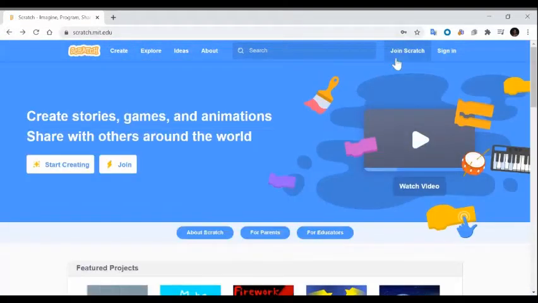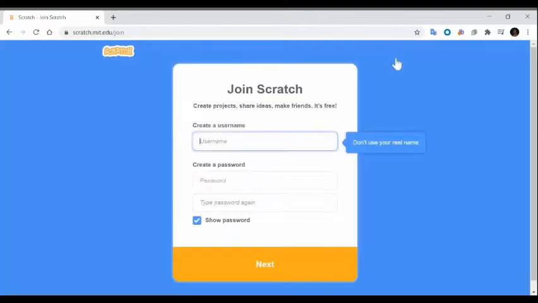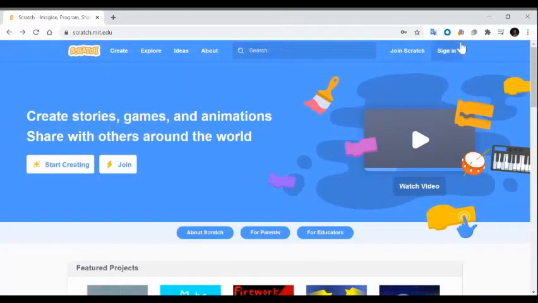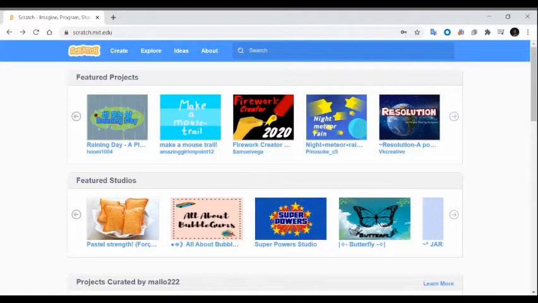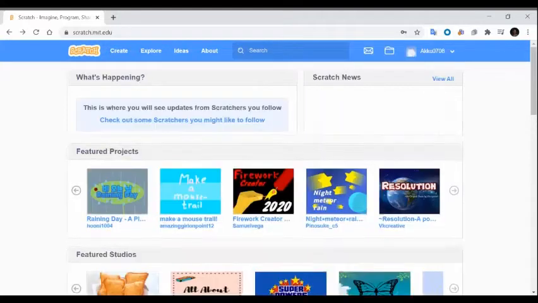Now, let's see join Scratch. Tap on join Scratch and here you go. You will be redirected to this site, scratch.mit.edu join. You have to create your username, and remember to not use your real name, and then create a password, then next. And then it will ask more things. Now users who have an account can go to sign in, enter your username and password, and then you will be redirected to this site.